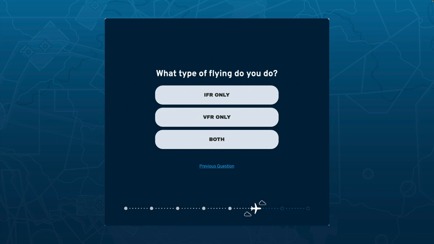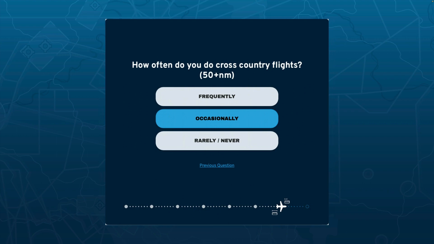What type of flying do you do? IFR only, VFR, or both? And finally, how far do you go, right? Do you stay within the local area, practice areas, or do you go more than 50 nautical miles away from your home airport?